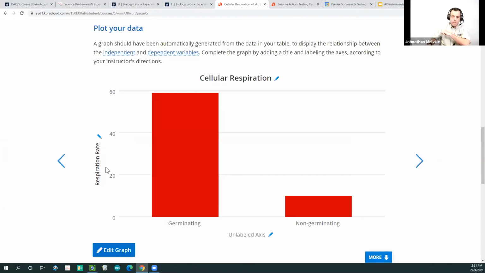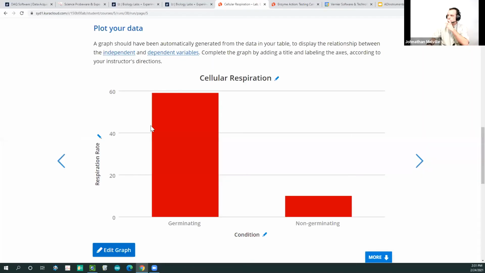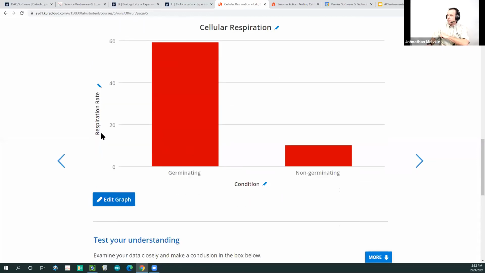I haven't put in proper units, but I could put in units if I wanted to, and then I could put in here condition. Right, so in this case, I'm looking at germinating and non-germinating peas, and you can see there looks to be a very significant difference in the respiration rate.